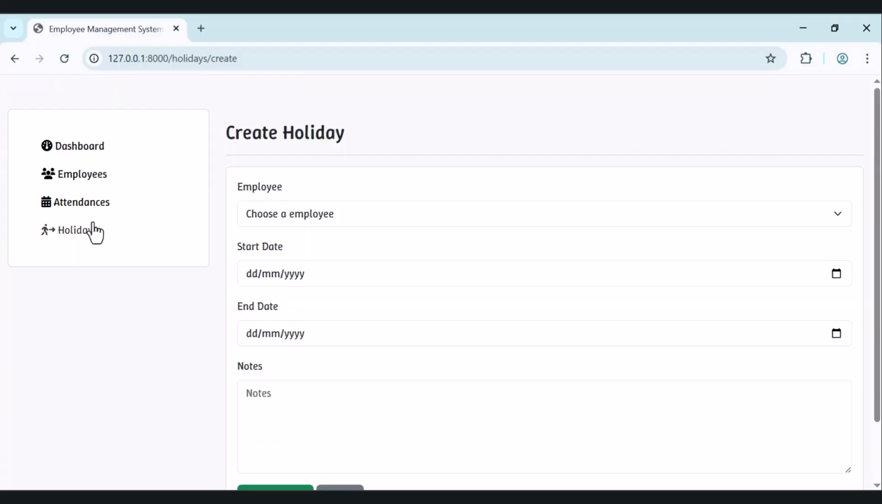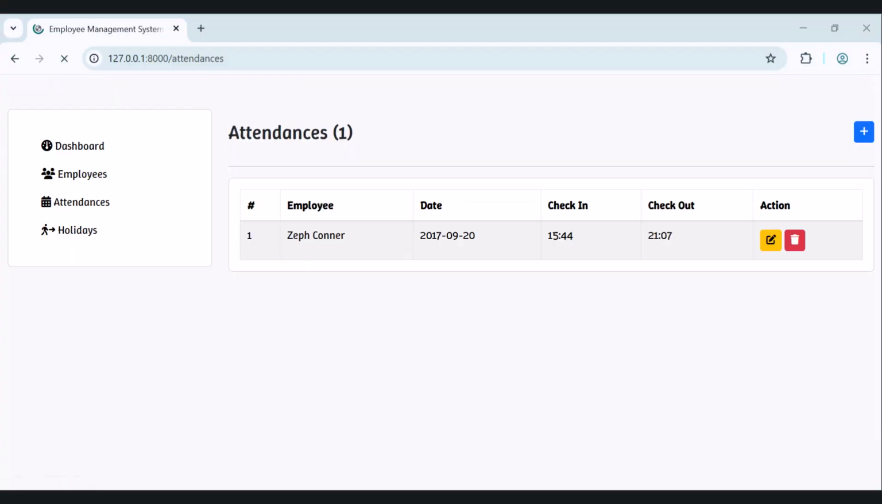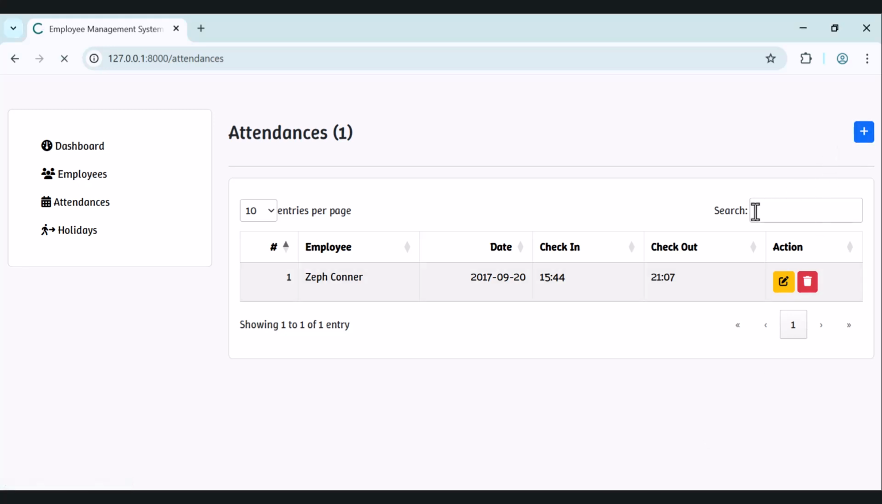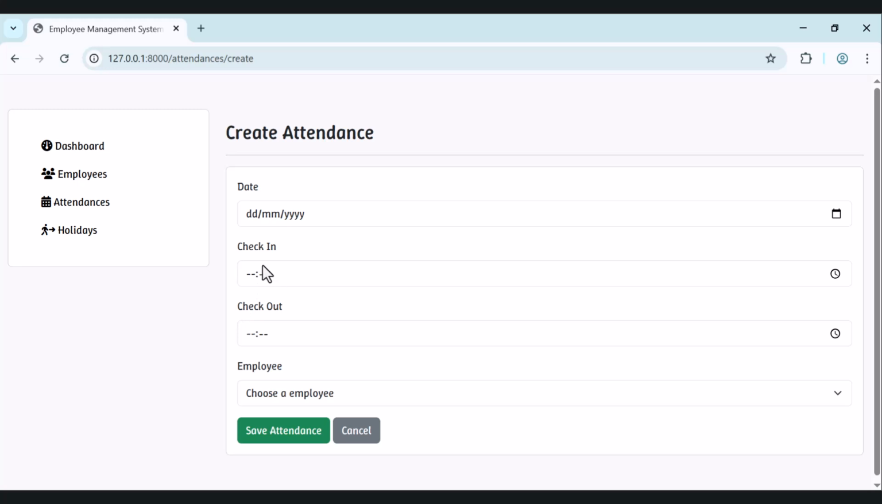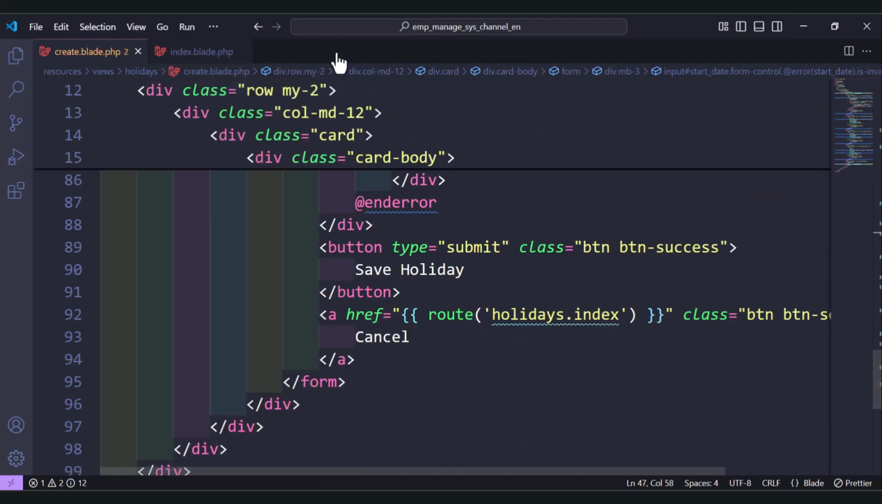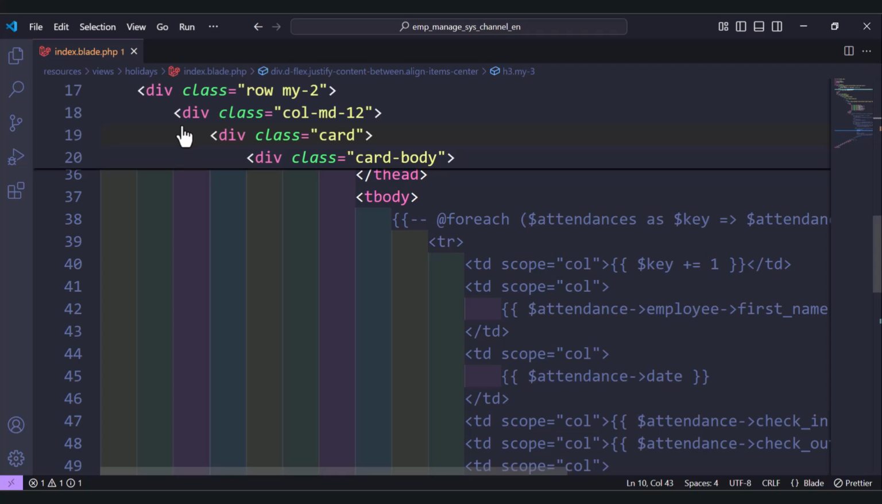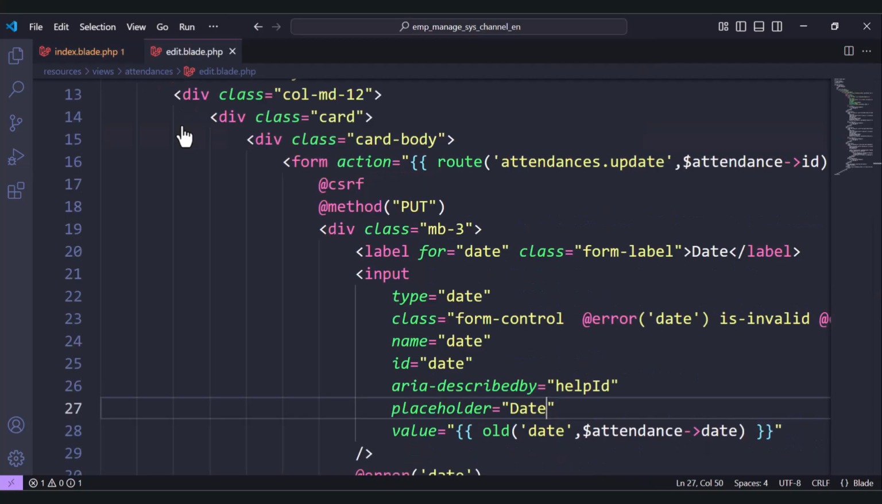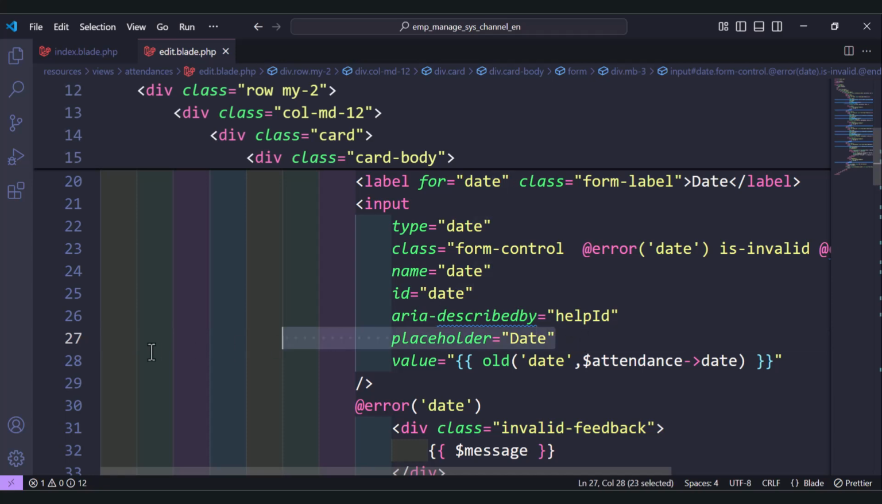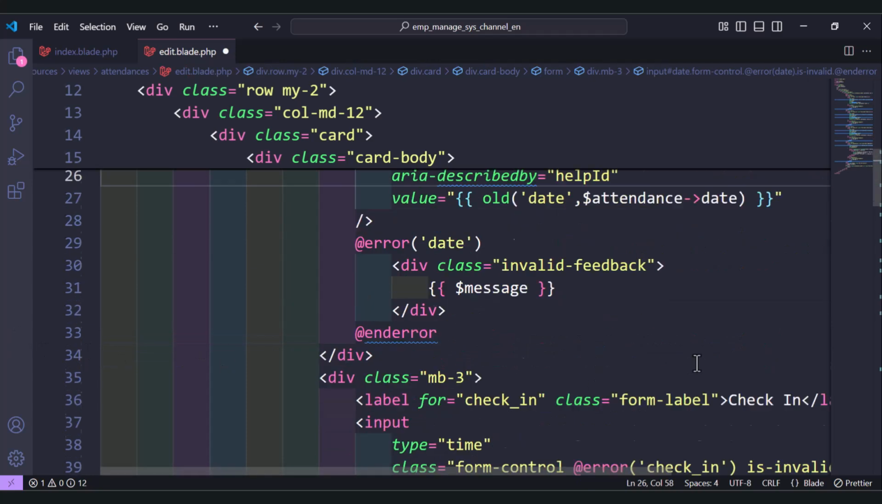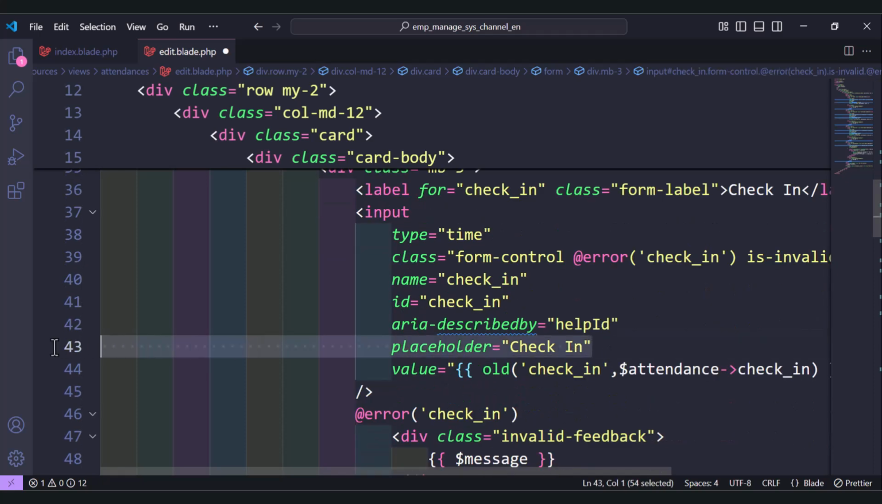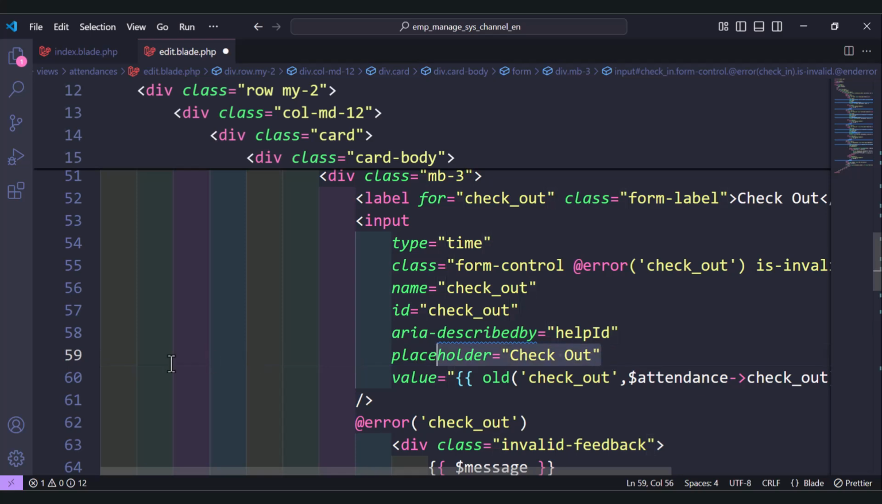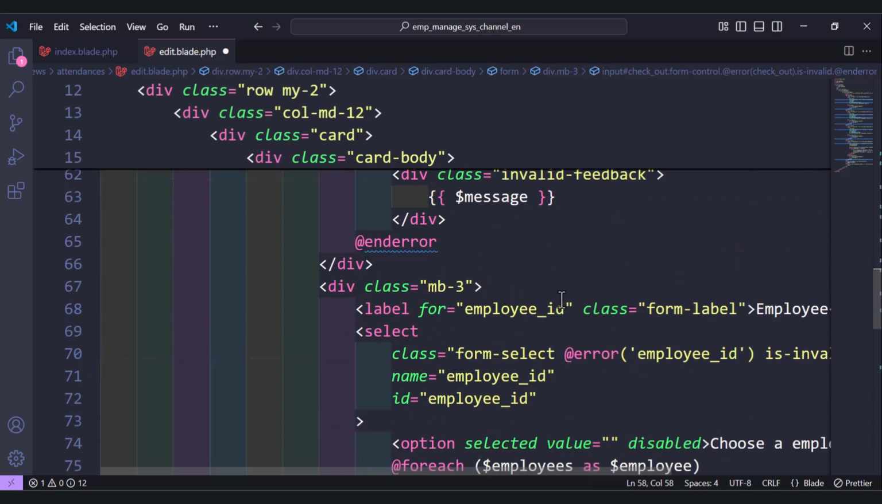Let's see again. Let's move to the attendances, and let's move to the form. Here, as you can see, we don't have the placeholder, so no need to use the placeholder. I think we need to do the same thing inside edit for the attendances, just to provide clean code. So here we don't have dates, and same thing here for the check-in, and same thing here for the checkouts. So I think that's all.